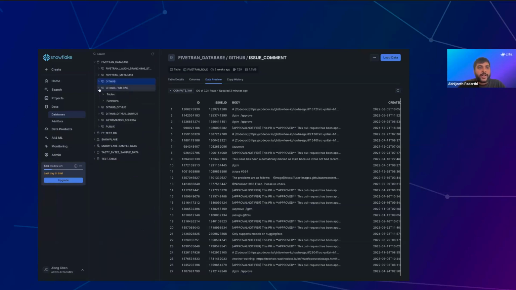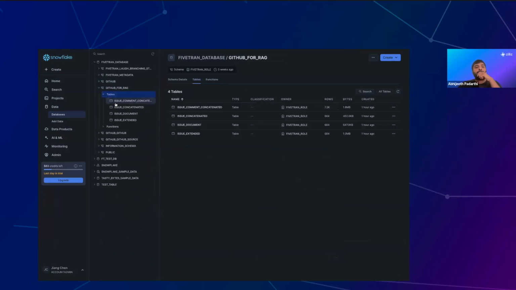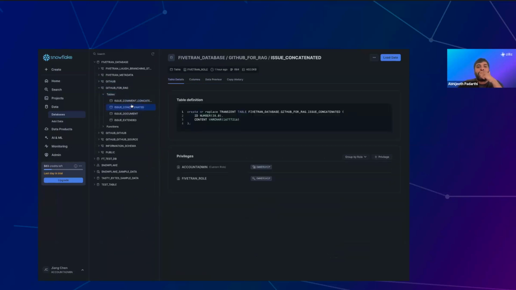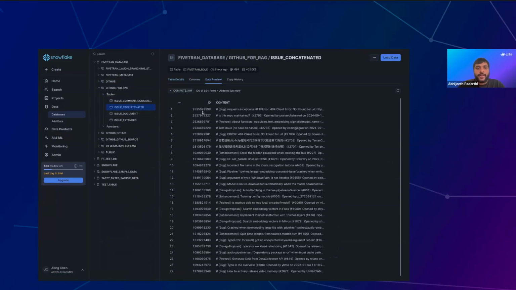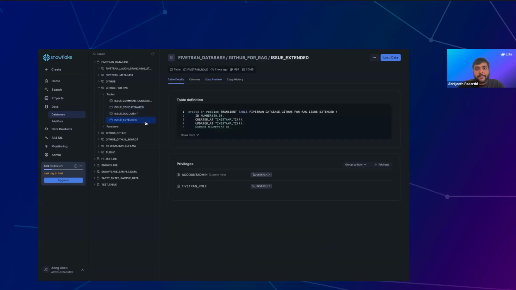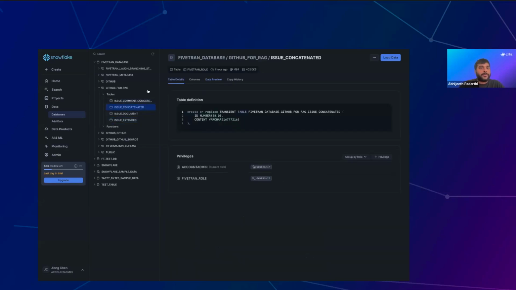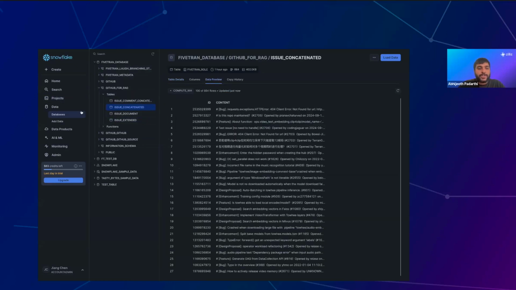And then the GitHub for RAG is the DBT model I registered. And you can see that you now have the concatenated data present here. So you have your ID and then the content, which is the column I created with all of this information. Let's see if I can show a more expanded version of this content.